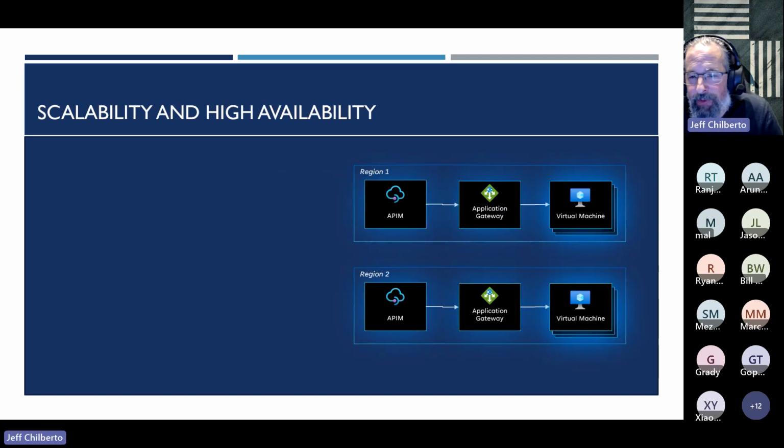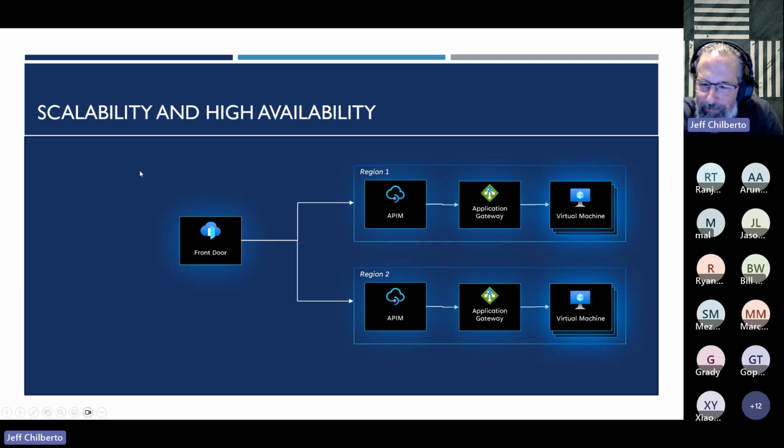APIM is a regional service. Here we see APIM deployed to two different regions. We can achieve this by either having a multi-region deployment or by managing the deployment ourselves. The multi-region deployment is available on the premium SKU. This will replicate the gateway component across multiple regions and provide routing based on lowest latency. If we manage the deployment ourselves, we could use a global service like Front Door to distribute traffic.